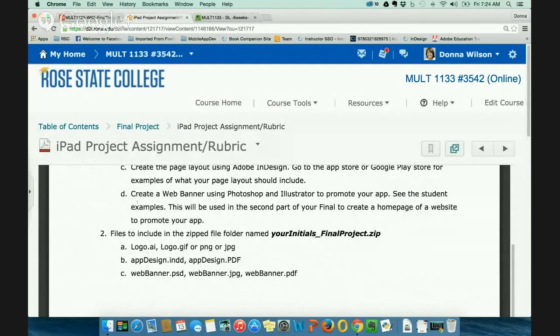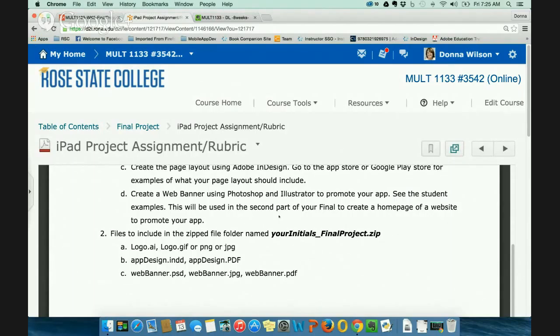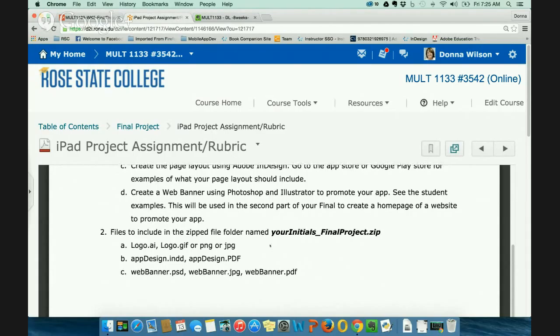Then, in addition, and this actually is not part of your app, you're to create a web banner for a website homepage, which would be used throughout the website, using Photoshop and Illustrator to promote your app. I will show you some examples of that. This will be used in the second part of your final to create a home page of a website to promote your app.